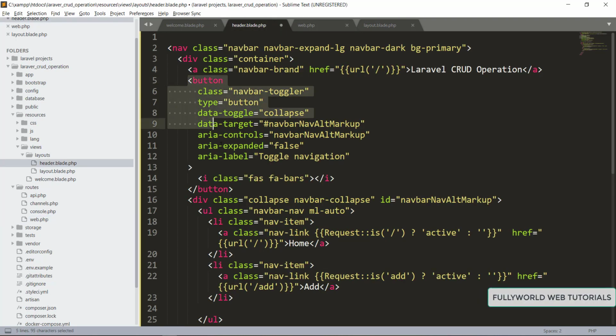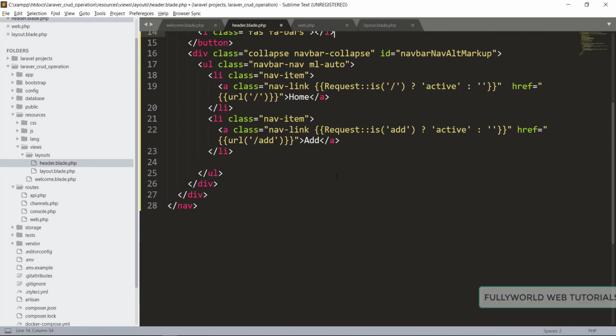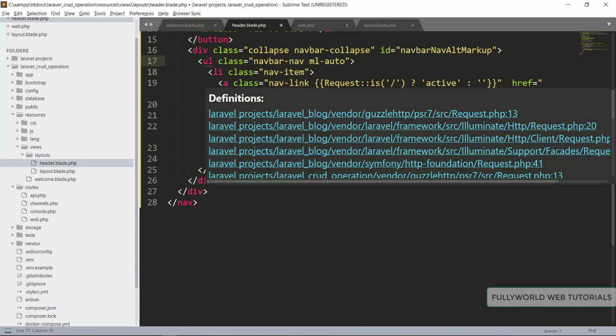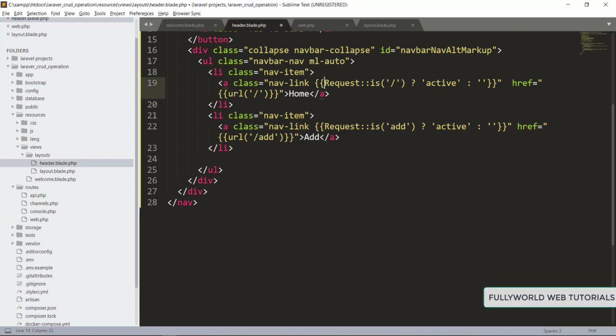Here see, this is our button. This is the bars button, for responsiveness only. Then forget about these, and this is our navbar-nav and ml-auto. I wrote ml-auto, which comes from margin, meaning margin-left auto, so the left margin will be set automatically. Now there is our navigation bar.